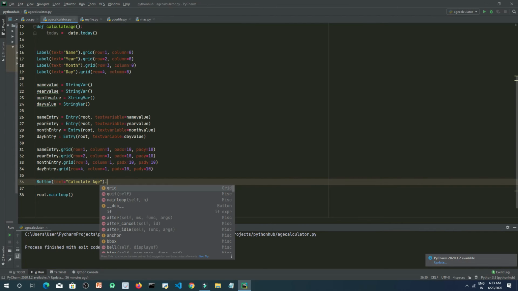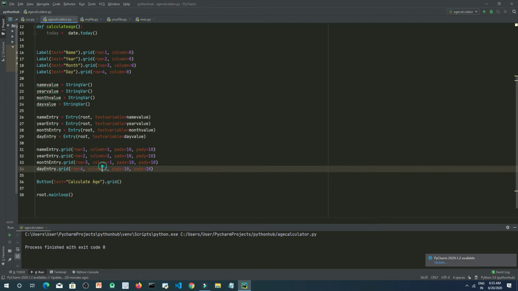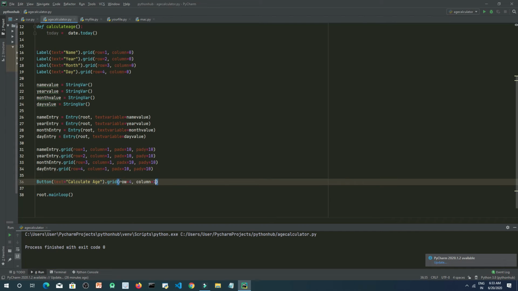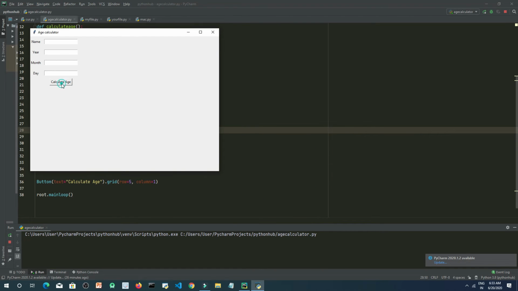Now let's again pack it using the grid method. So let's place it in the 5th row. Okay, that should be after this, that is the day entry. Okay, and the column, let it be 1. Okay, so now let's copy them and paste them here, and let's change it to 5, right? So as you can see, we have run this, but it's not working currently because we have assigned nothing to this right now.